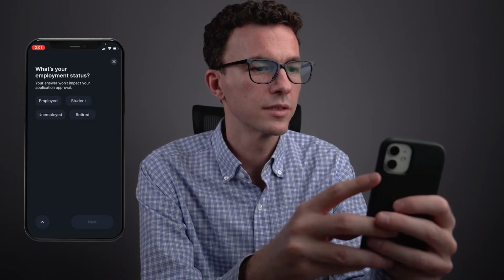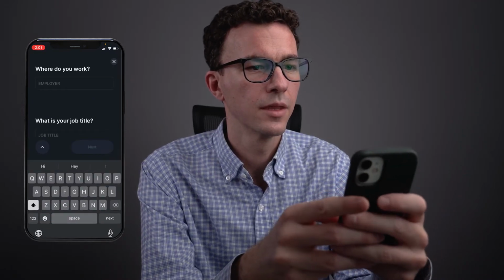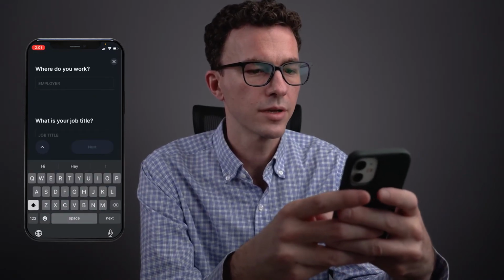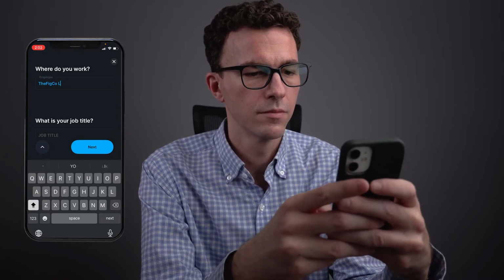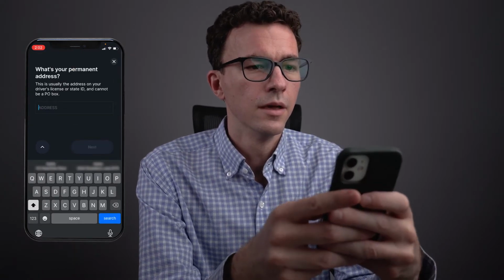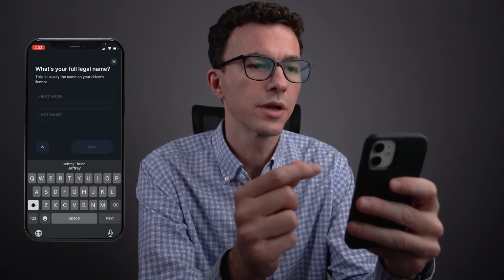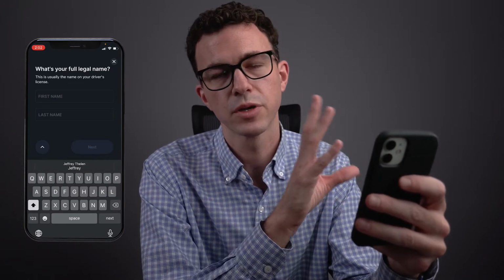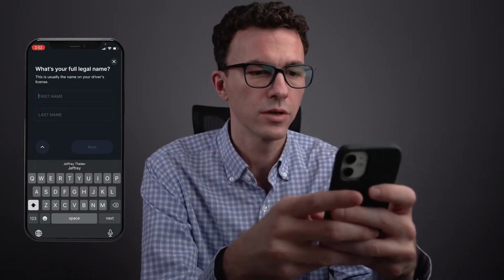What's your employment status? Where do you work? And what's your job title? Address. Okay, so here's where you add your full legal name. So what you want to show up on your profile could be completely different than what you're going to put here.